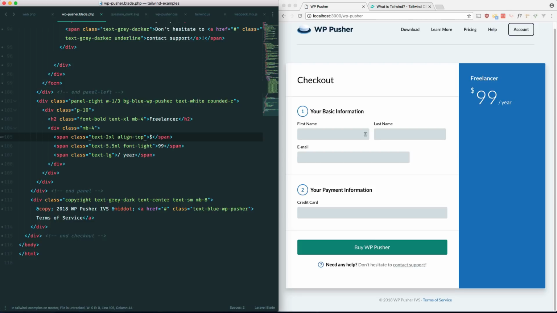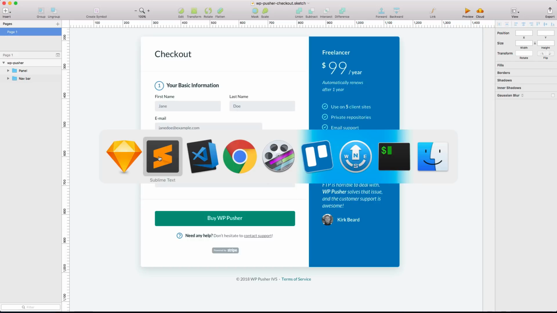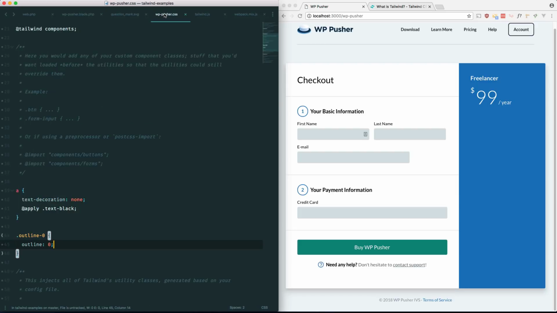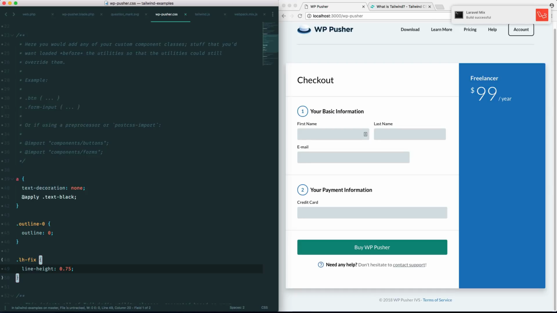Okay. And let's take a look at the design. That looks pretty good, except this top should be aligned. And it's not aligning in our code. And the only way to fix that, or at least the only way I found, was just to slightly lower the line height. So I have to add a custom class in our CSS called LHFix. And that just sets the line height to 0.75. And that aligns it. Cool.